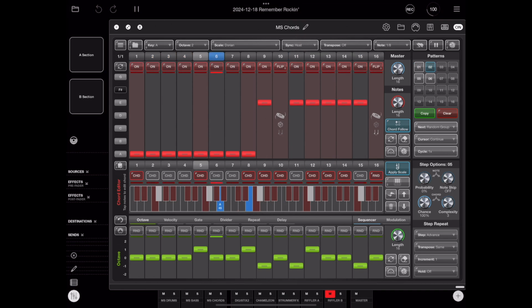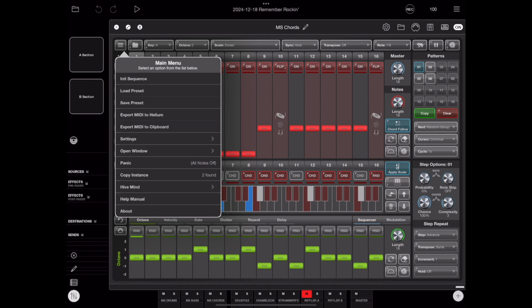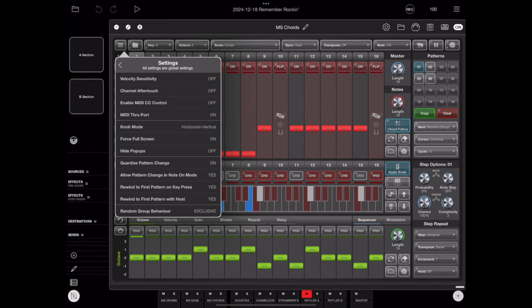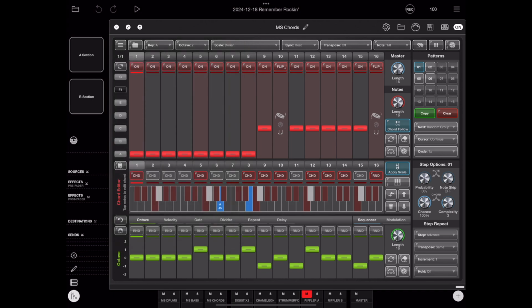And if I move to section B, now since there are only two patterns in each group, it just went back and forward between the groups. But if we head off into settings, there's an additional option in this menu called Random Chord Behavior, and it's currently set to exclusive. This means that it can pick any other pattern in the group except itself. Now when we turn it to inclusive and play this back, you'll see that it will now be able to select itself as a random pattern jump.